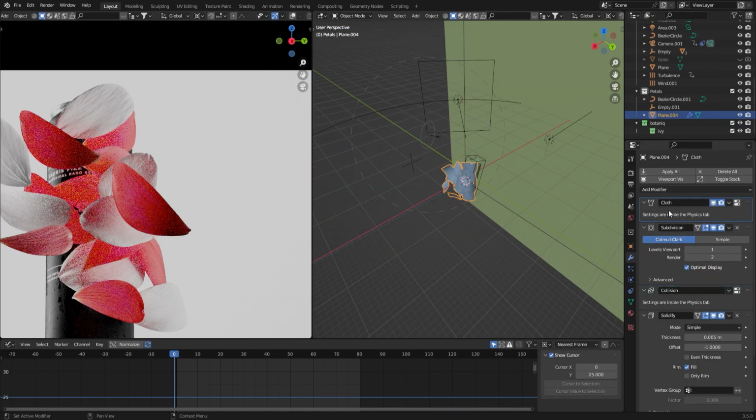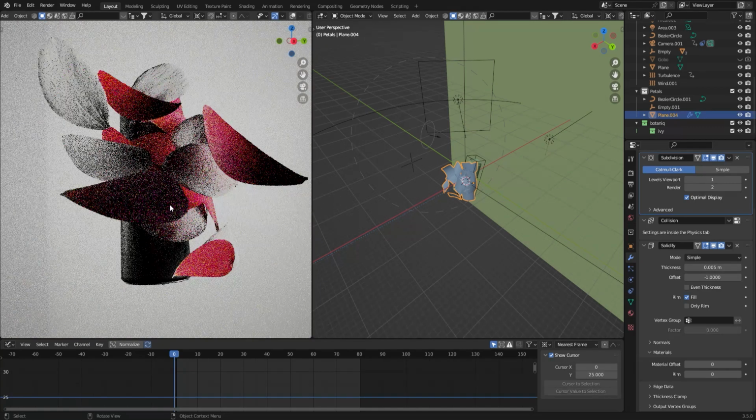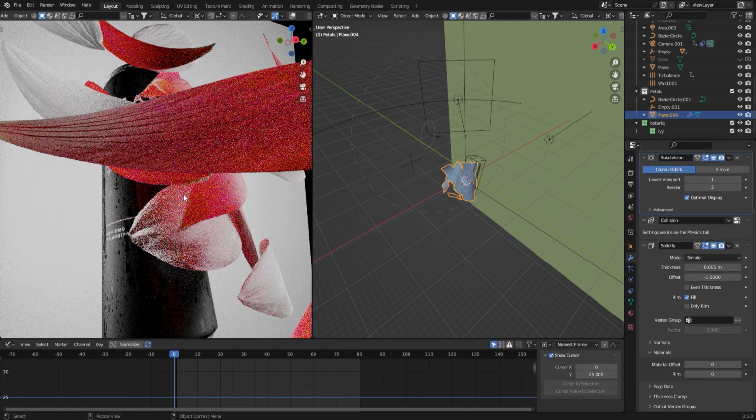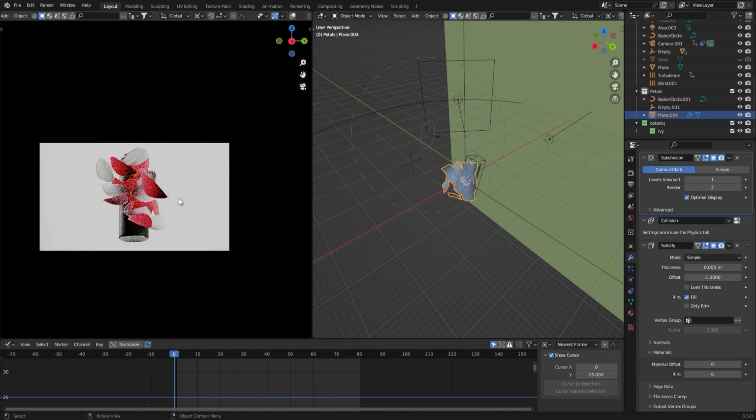After I ran the simulation, I added a subdivision modifier to smooth it out a little bit, because you can see without this, your petals might look a little bit more jagged. Just wanted to make sure that everything was smoothed out. In the final render, I added a very, very small solidify modifier, which I'm not sure if you can even see, but it gives me a little bit of peace of mind that they technically have a little bit of thickness, so it might be a little bit more realistic.